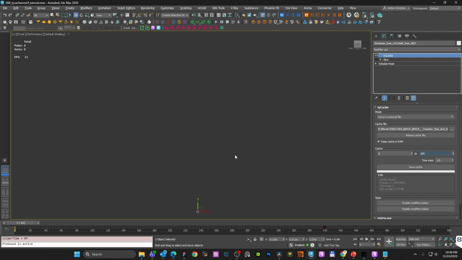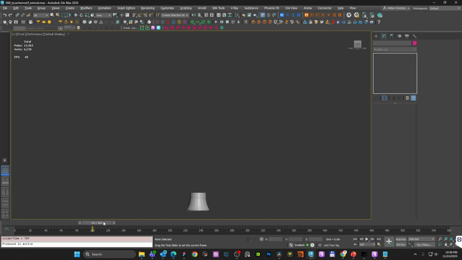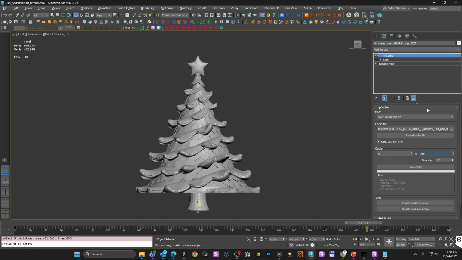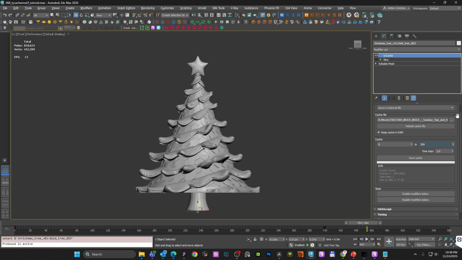In our example, the Christmas decoration has a slice modifier in the stack. If you try to cache it using the regular point cache, it won't work, because the number of vertices changes on every frame.